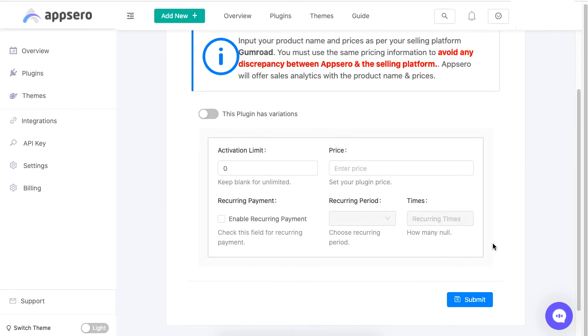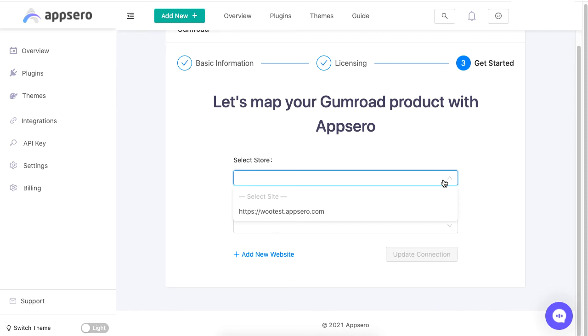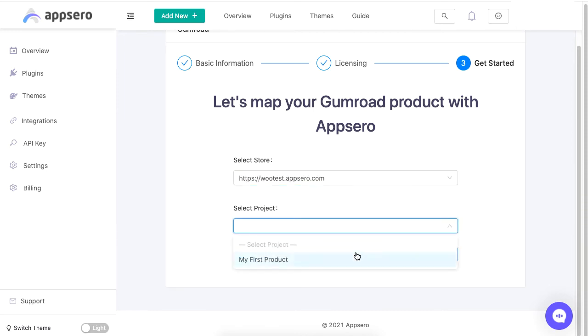You now have to set a price for your plugin. Don't forget to set the exact price as you have set in Gumroad, otherwise you will not get the real data or similar information in both Gumroad and Appsero. Hit Submit to proceed. Now select your store and your project.